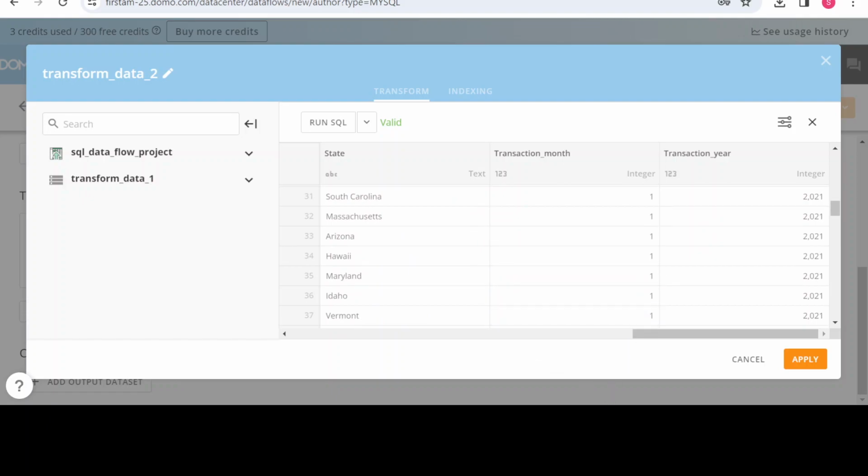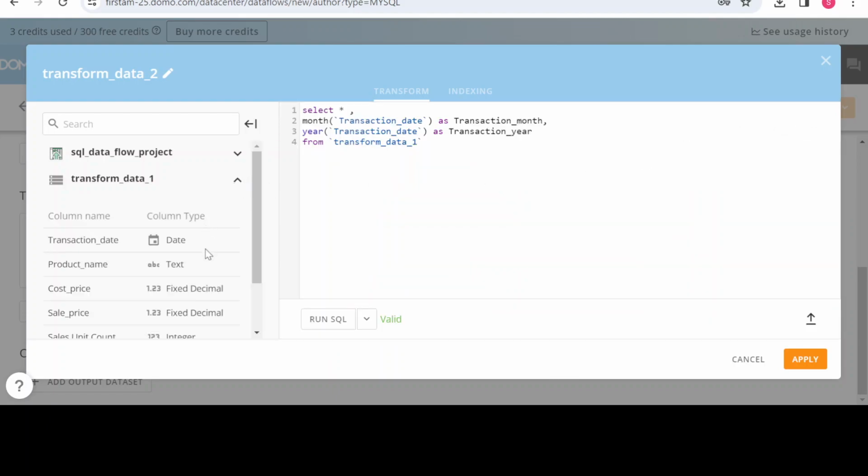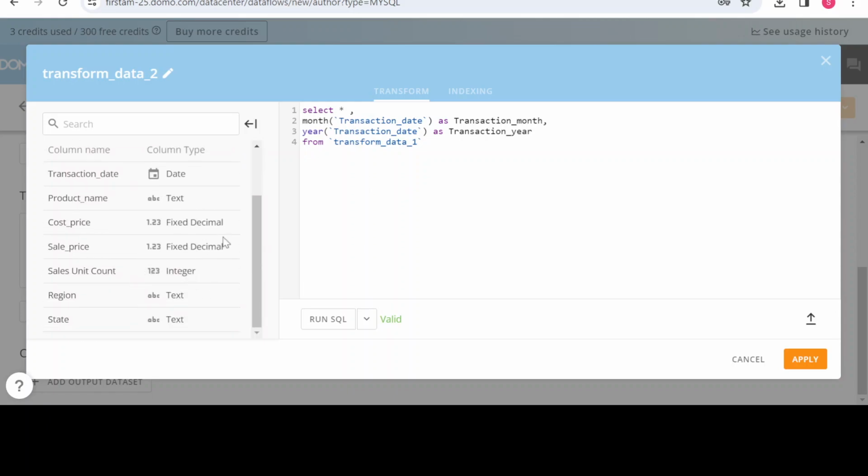Now next is calculate total sales price and margin. So again, let's go here. Calculate total sales price and margin. So how will we calculate total sales price? Total sales price will be sale price into sale unit count.